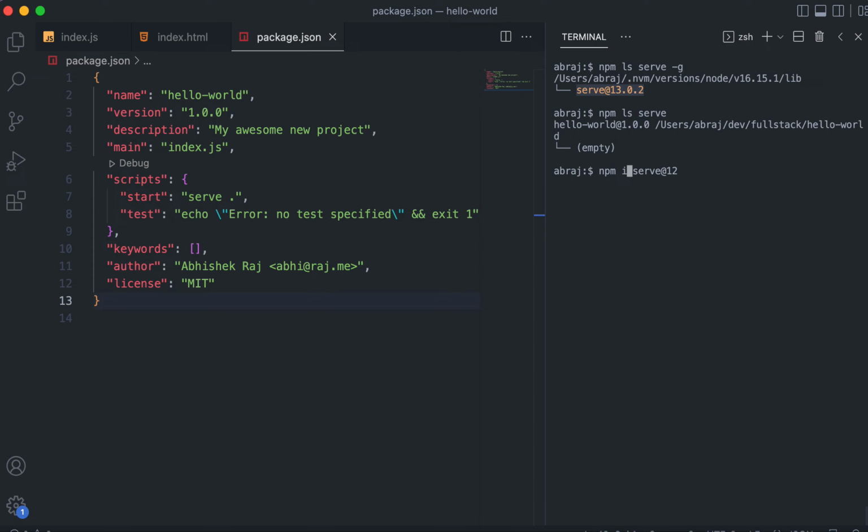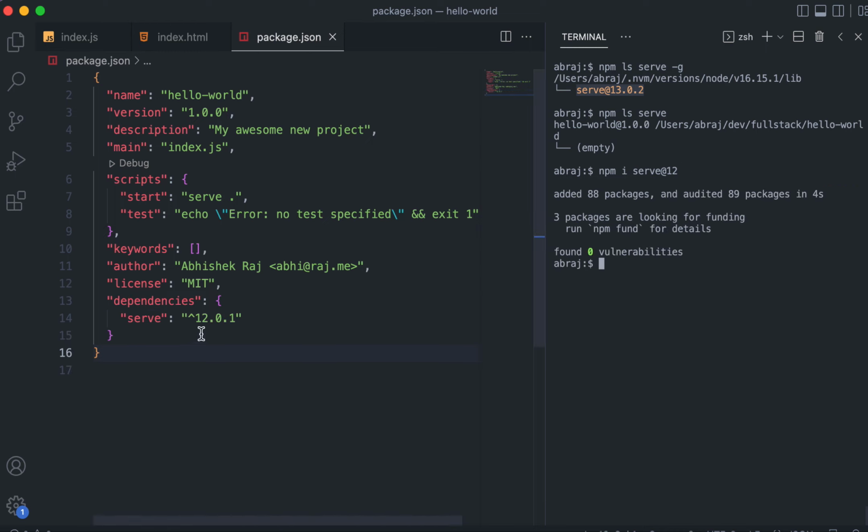But if you write something at the rate 12, or any other prior version, then that version will be installed. Okay, so now you see that when this is installed, it is the 12th version, whatever is the latest version in that major version. This first part is called major, the second part is called minor, the third part is called patch. We will see in detail in the semantic versioning video.